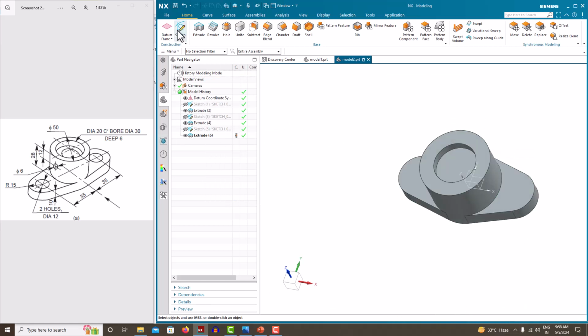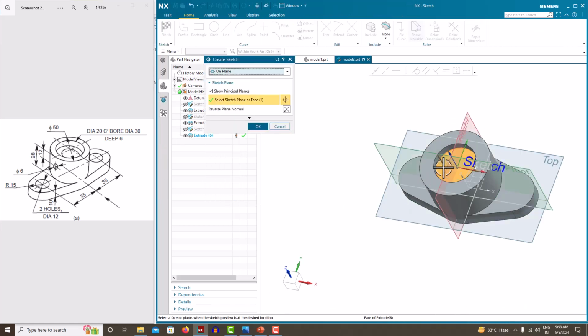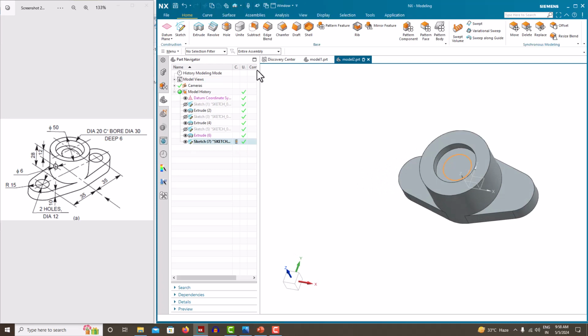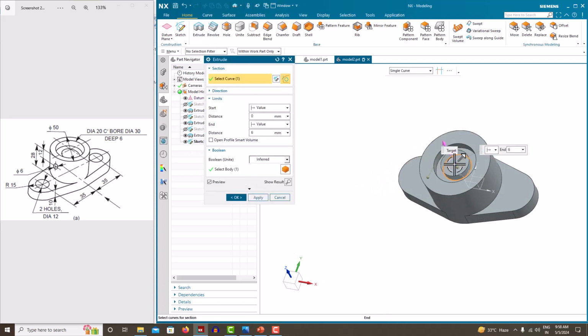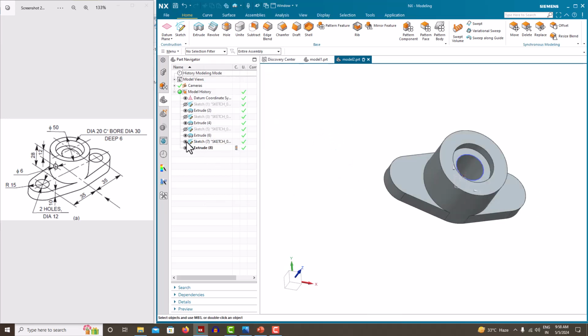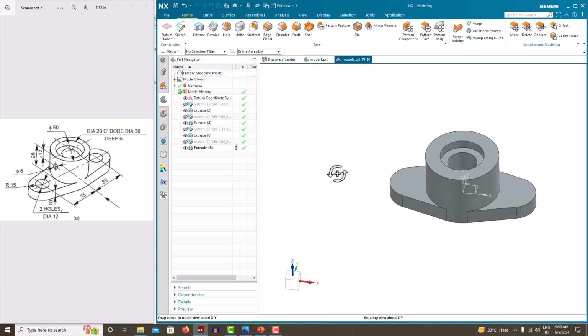Then again go for the sketch. Select the surface. Save OK. Take the circle. Create a circle. Press the roller to confirm. And the diameter is 20. Say yes. Press the roller to confirm. Finish the sketch. Extrude. Change the direction. Here we make it until next. Save OK. Now we have completely done.